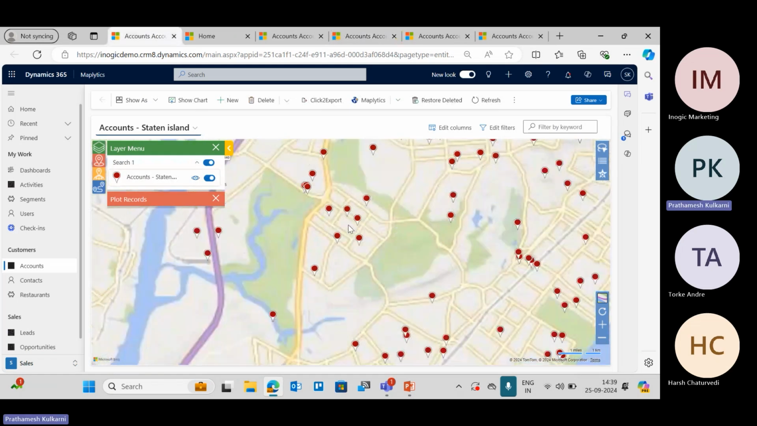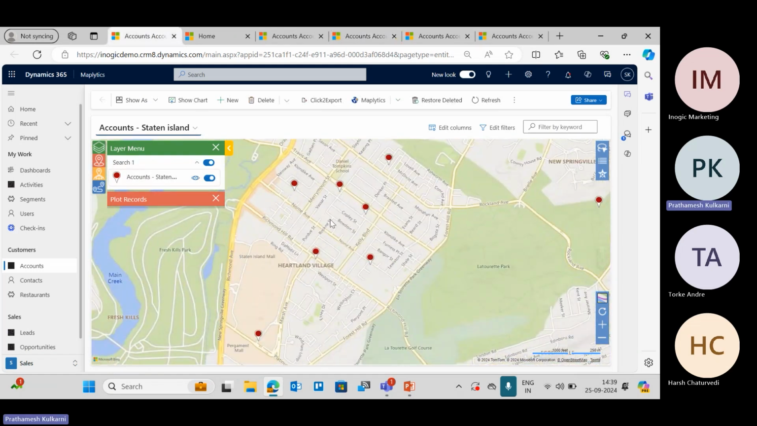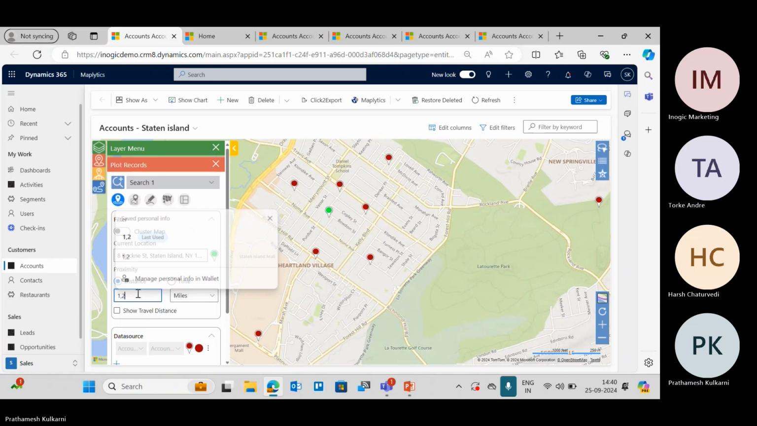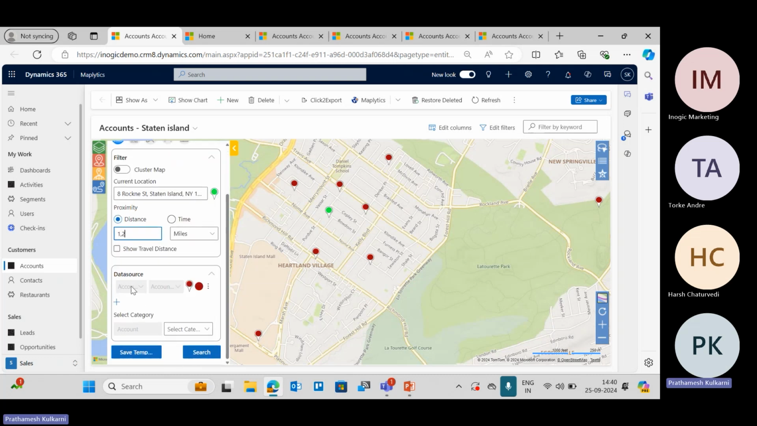Now, suppose I am currently present at this location, where I will set this as my current location. And if I have to view and plot all the customers that are present in the vicinity of 1 to 2 miles, just for my information, I can click on this button called plot entity, and over here I will enter the distance. I can select that I have to view customers in this case. If possible, I can even view leads and other entity data over here as well.